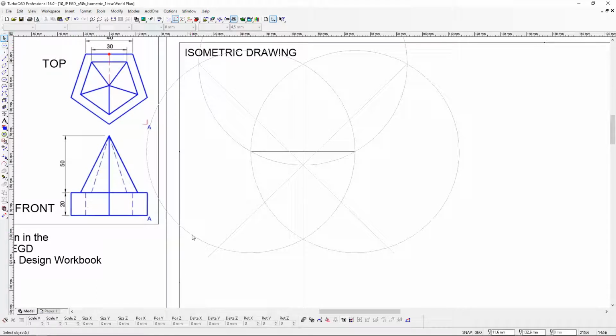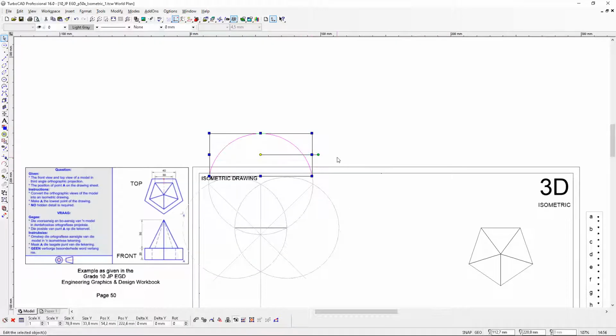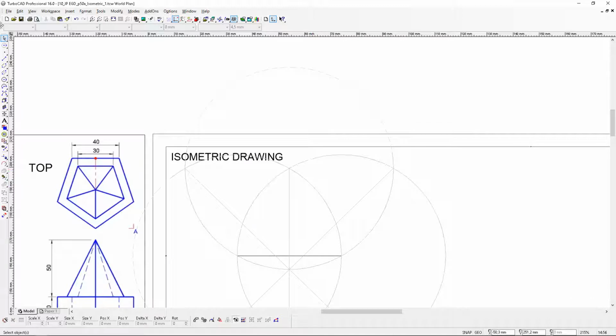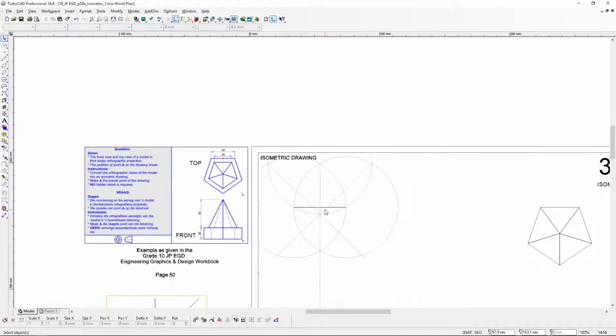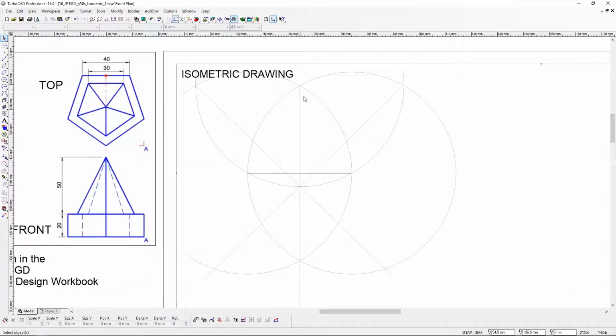Let's see if I've got them all. I can erase that arc over there. Sorry, the excess over here. Now I'm going to clear all those constructions. There we go. So now I do not go over the edges of my border, and I haven't erased any of the constructions that show how I got to my answer.